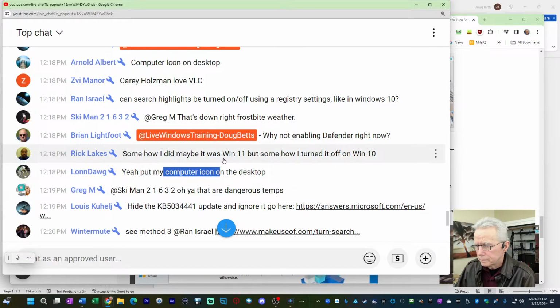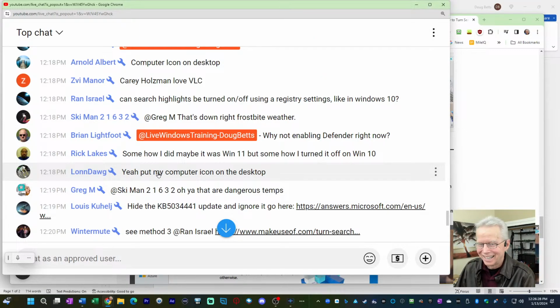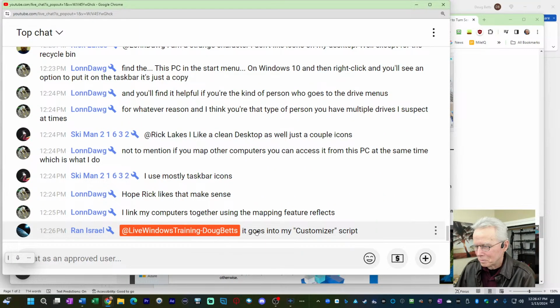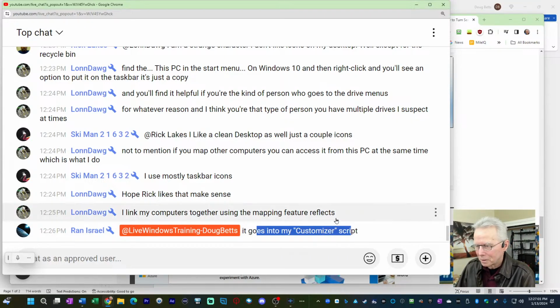Yeah, the first things that you should always suggest to people are things that even a monkey with a mouse can do. You don't want the average consumer going anywhere near the registry, for God's sake. Rand says it goes into his customizer script. Is that some utility you're using to do a bunch of startup initialization configurations, or is that a checklist that you follow? I don't know what you mean by customizer script.